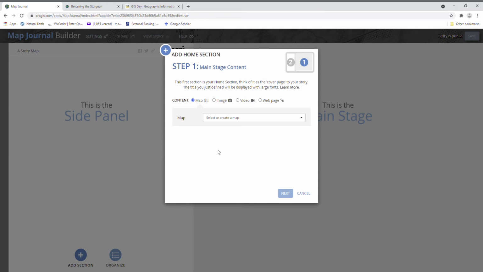So the first thing that we're going to do is, this is the main stage. This is that first panel that you see. We can select to start with a map, we can start with an image, a video, or a web page. We're going to start with a map. If we click this down arrow, we see that the first thing that pops up is that bike parking map that we just saved. We can use that, or we can find a different map or create a map, but we're going to use the one that we just saved, so we're going to click on that.